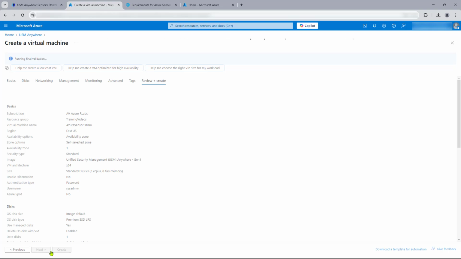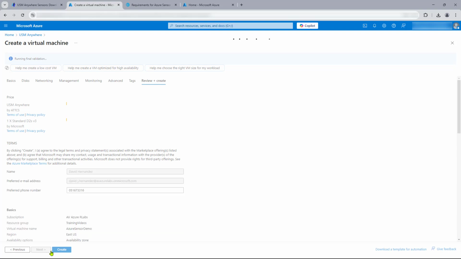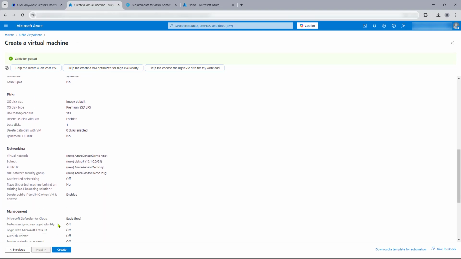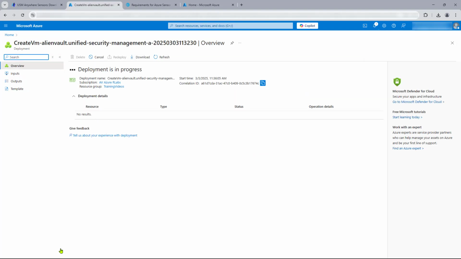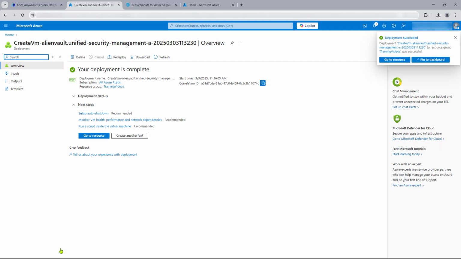And after a few seconds, it'll give us a list of all the things that we have selected. We want to make sure that we double check all this information to make sure that we have a successful deployment. So we scroll down slowly, reviewing all of our choices as far as disks, networking, management, monitoring, and advanced. Then we'll hit create. You'll see the screen where the deployment is in progress. And after a few minutes, it will show us that the deployment is complete.